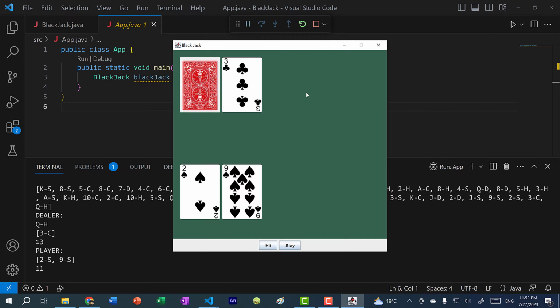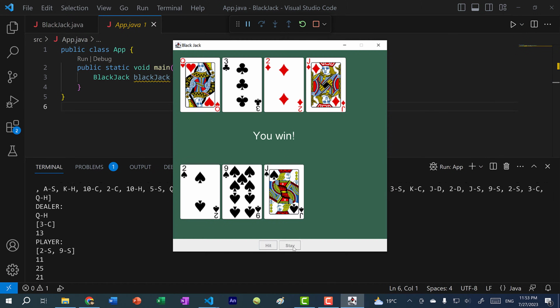Alright, so just for another example, you can see I have two cards, 2 and 9, so that's 11. If I hit, I get a jack, and I'll decide to stay, and I have 21. So the dealer started with queen and 3, and that is 13 in total. The dealer had to draw another card, which is 2, and that is 15. And so the dealer has to draw another card until they get 17 or higher. And the dealer ended up with a jack. In this case, it didn't matter because I already had 21.